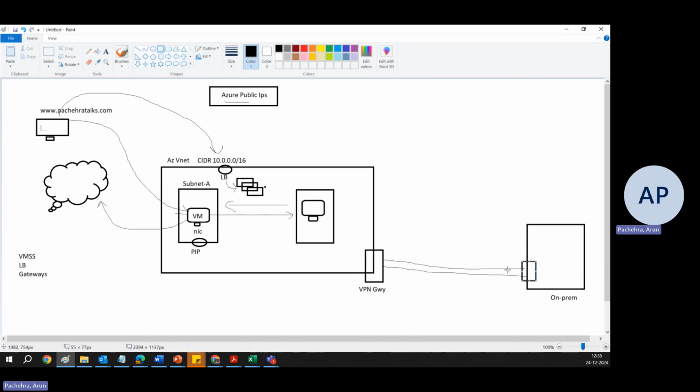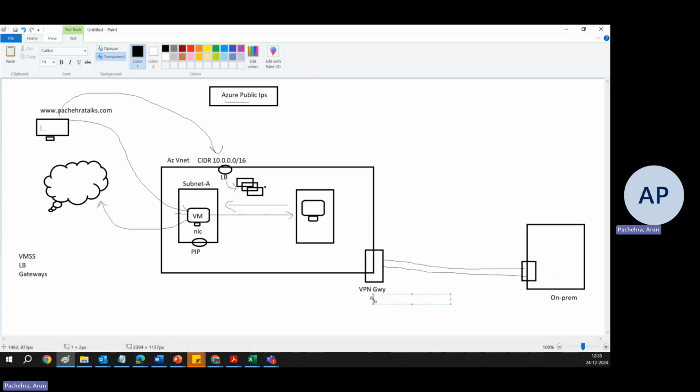Now, how do they know we have to go here and we have to go there? Because of public IP. There is always a public IP on the virtual private network gateway, or on this router side as well. But we're talking about Azure public IP, so VPN gateway is one of the resources.